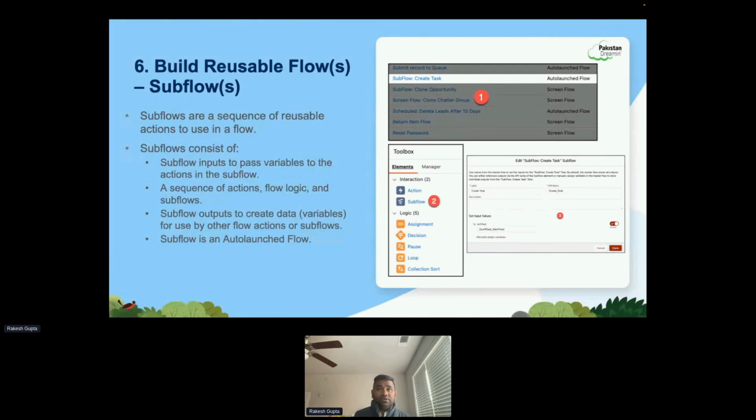So create an auto launch flow with lots of variables, and then you can pass the variable values from any place. For example, if you are creating a task and you create a flow, the task due date can be today plus 10 days, today plus 15 days. So you can create that as a variable and pass that variable's value from any calling flow. So you don't have to set the task due date as today plus 10 days. You can set it as today plus 10 days or today plus 15 days.